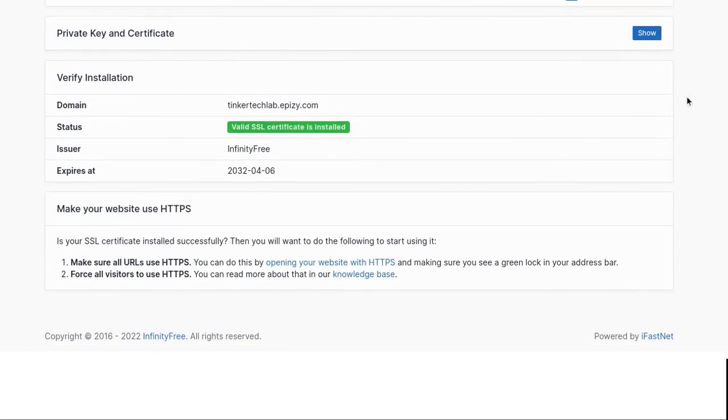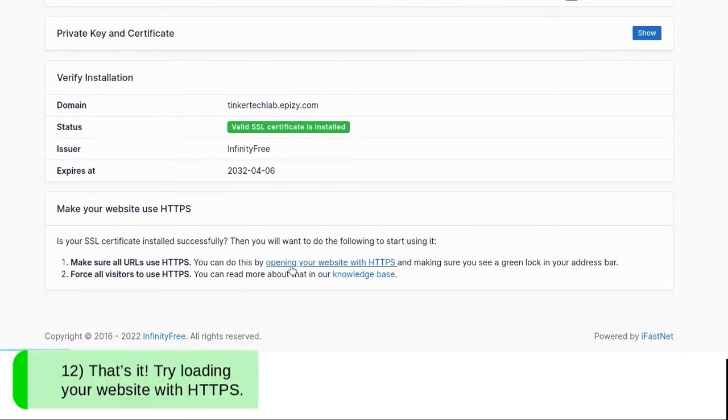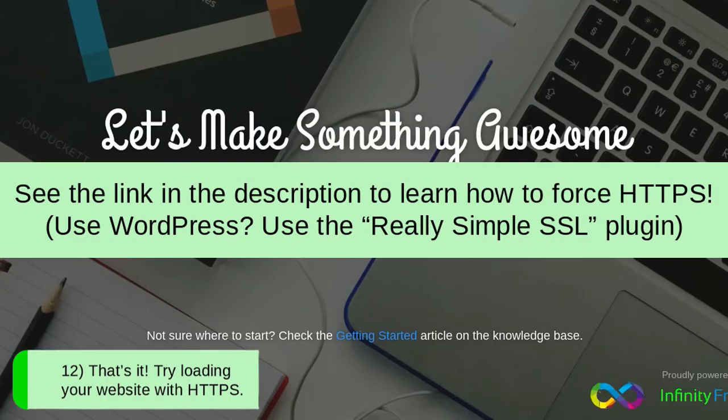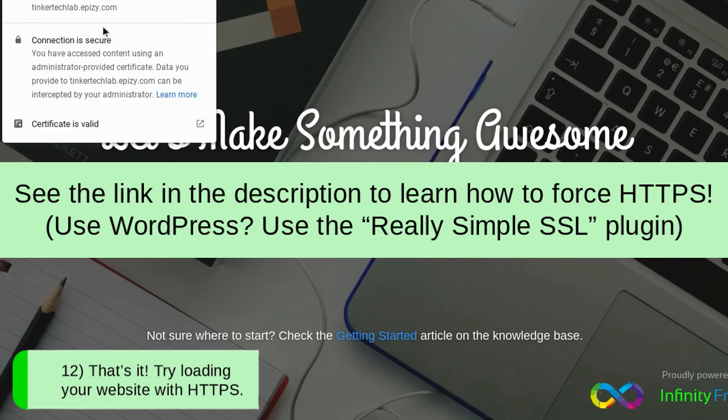Once the certificate is uploaded, test your website over HTTPS. Note that it can take a few minutes before the certificate takes effect.